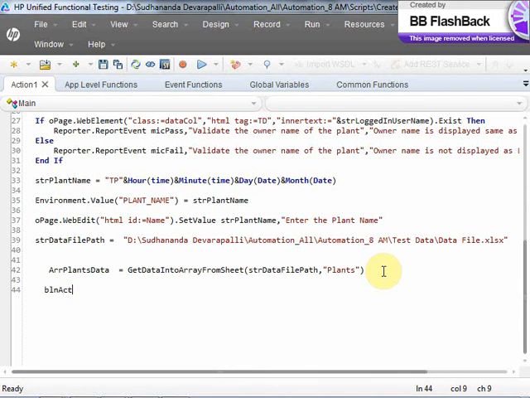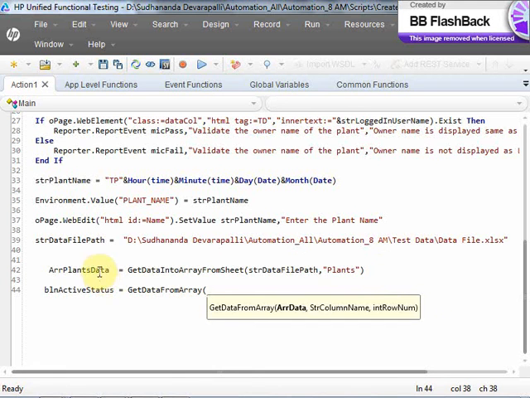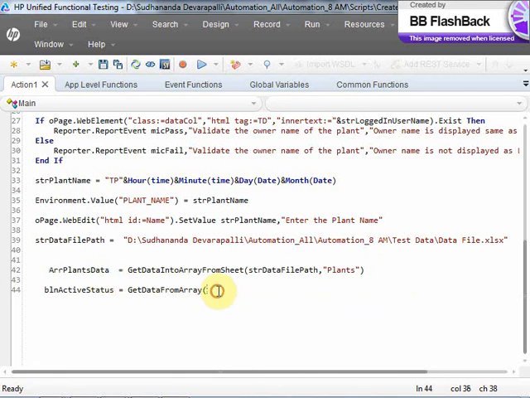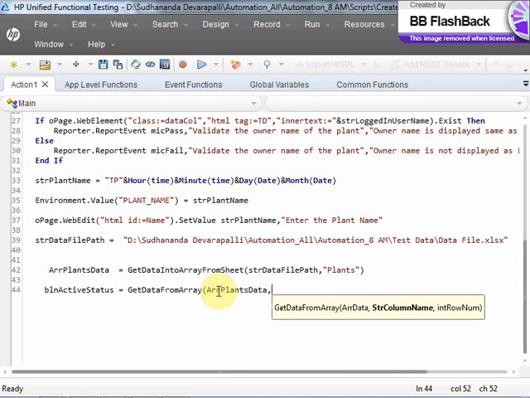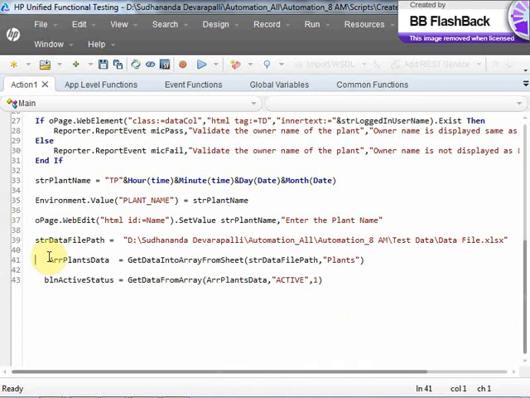Okay, next what I am doing is str or BLN active status equals to get data from array. The first one is arr data, which is nothing but the array from which you want to retrieve the data, comma, str column name is nothing but active, comma, int row number is nothing but 1. That means from the first row you need to take the data. Now let us understand how exactly these two functions work.